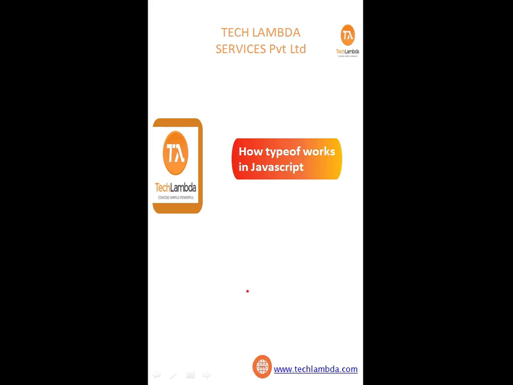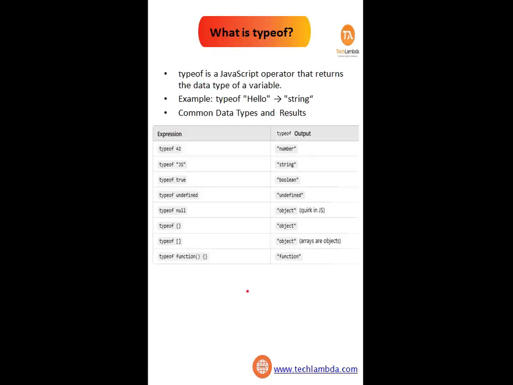Want to know how typeof works in JavaScript? Let's break it down. What is typeof? Typeof is a JavaScript operator that returns the data type of a variable. For example, typeof "hello". So this hello is a string, right? So basically, typeof is a JavaScript operator that tells us the type of a variable.